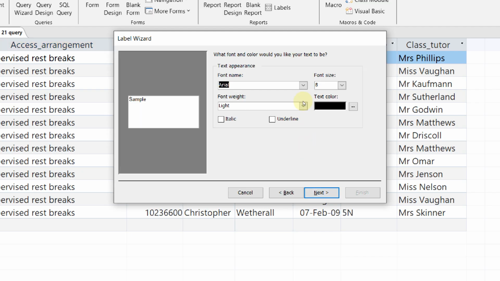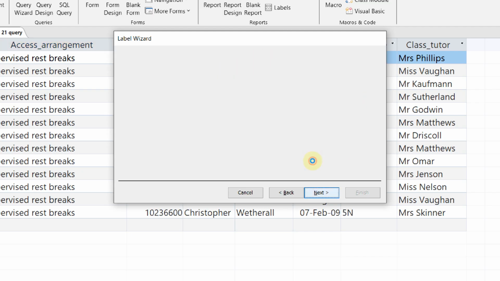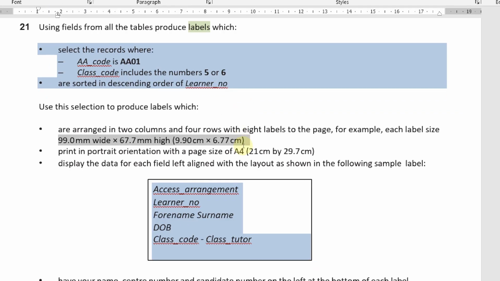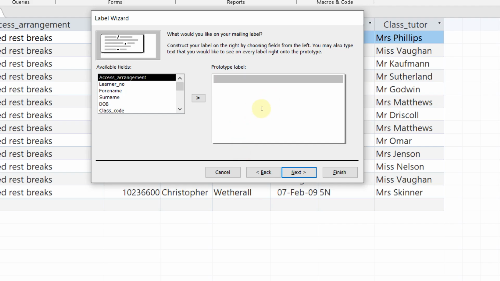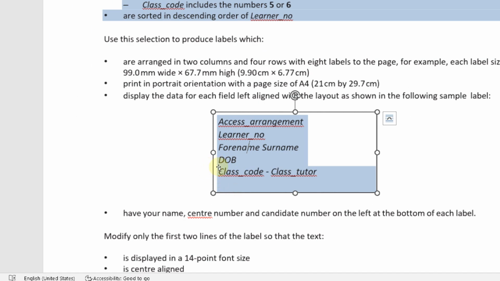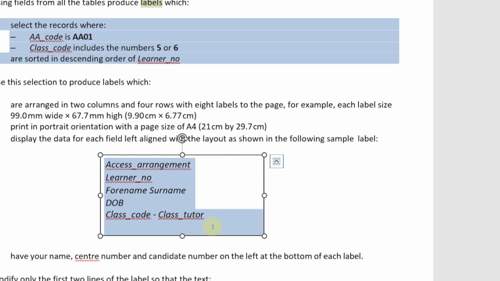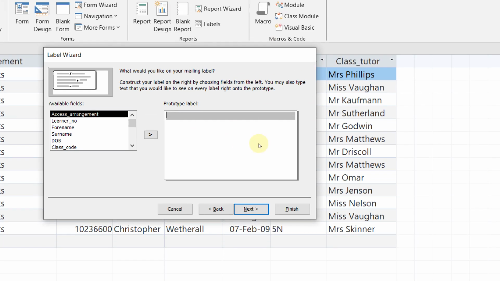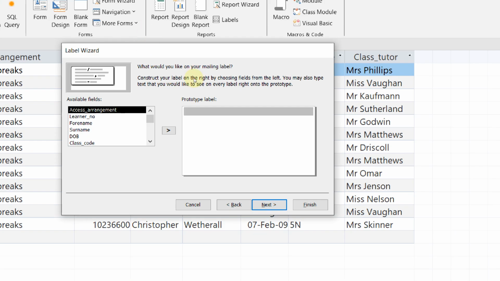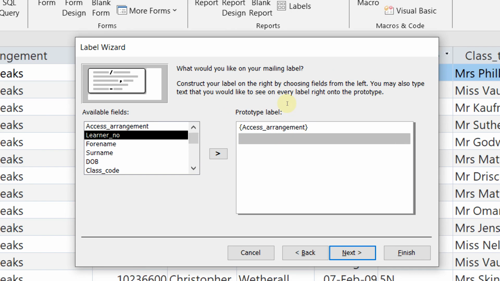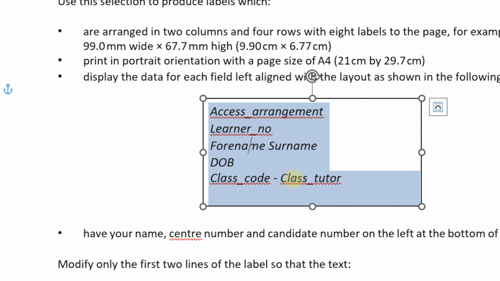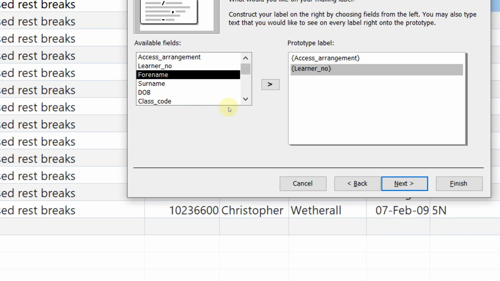So we go next. This one we don't change. Go next. Okay, this is the next step. What is important? In this step, we have to choose which field to show, in what order, and in what view, so to say. You look at this picture and your program is supposed to look similar. So first is access arrangement. Let's move access arrangement, double click. Then you have to press enter to go to next page and continue. Learner number, double click, enter.